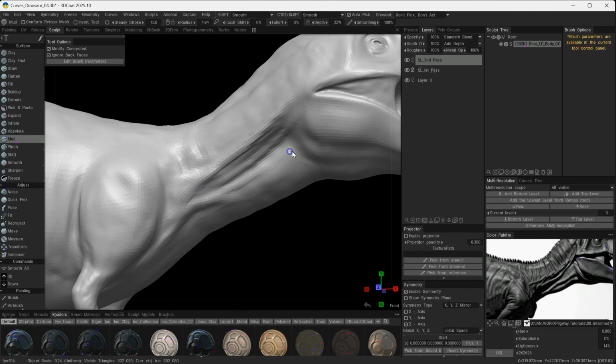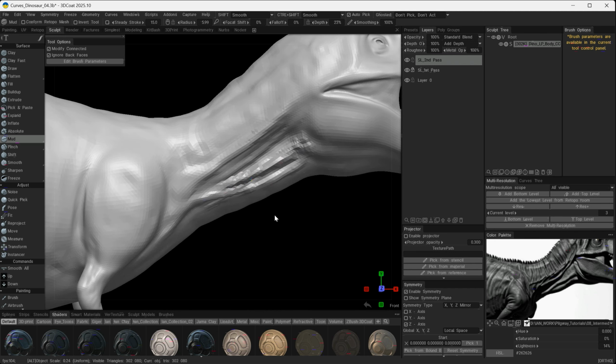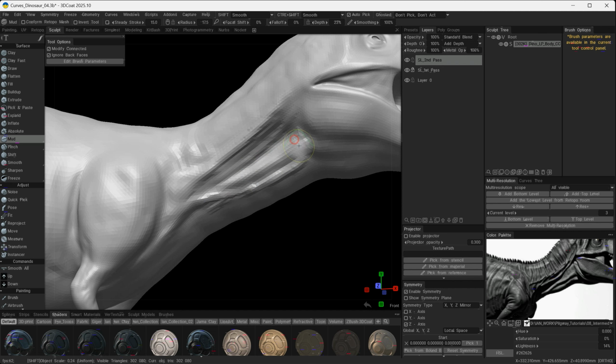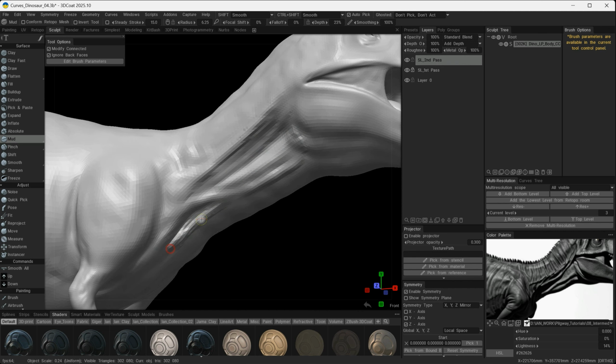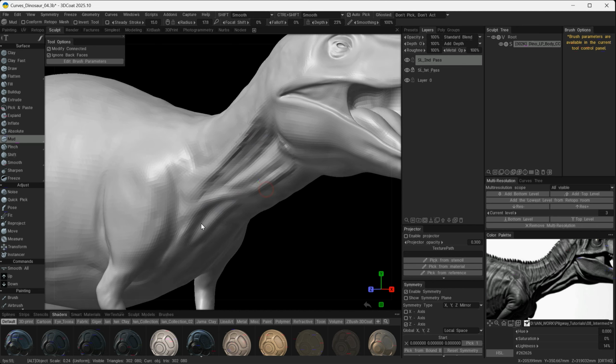Let's just increase these a little bit more. There's a lot of skin folds here in the neck, and I'm not going to reproduce that completely, but you get the idea. We've got that extra detail here that we're just adding and smoothing as we go.